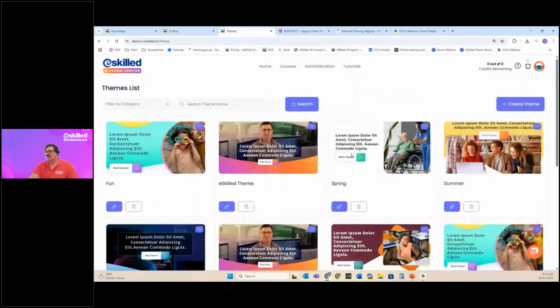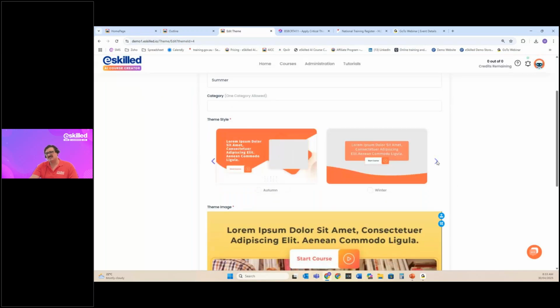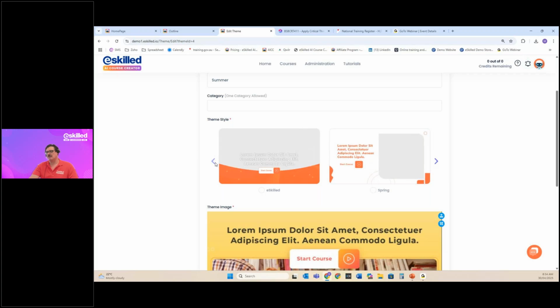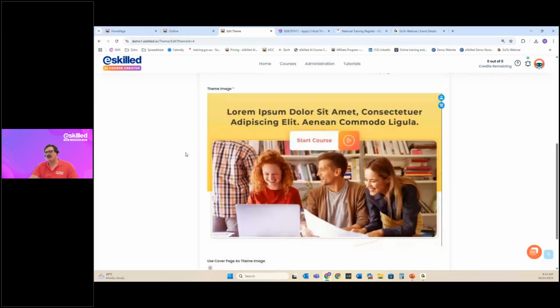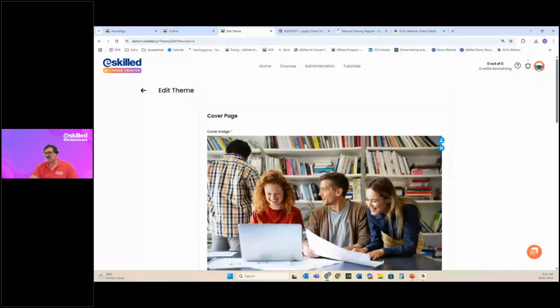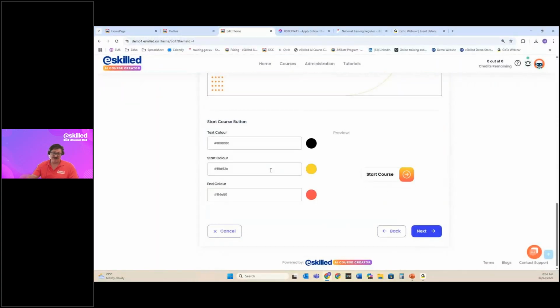You can edit or create your own themes with all sorts of things. So I'll just jump into summer as an example, right? Firstly, you have a bunch of different theme styles, so you can play around with the styles. There's 6 different ones to choose from for now, and obviously that'll grow over time. And then you'll have an image that you'll add to the cover page image here, the text for the cover page, the background. So you can really get granular in how you edit this, even down to the gradient of the start button.